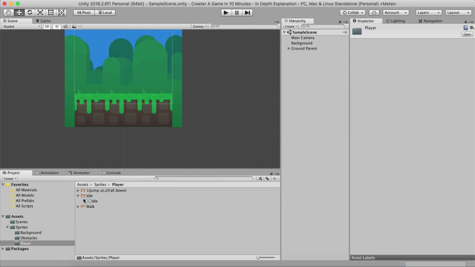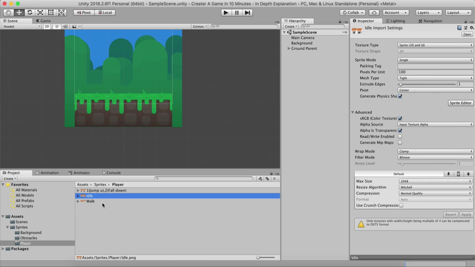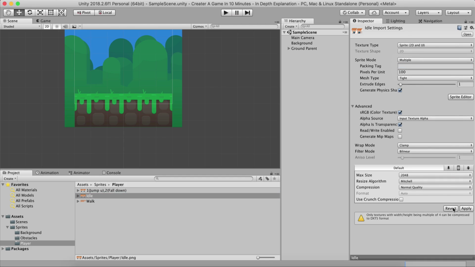In the player folder, we have the idle, and we have the jump, and we have the walk. We are only going to use idle. I don't care about these two because this is what I did in my game, 10-minute game. So select the idle and we are going to change the sprite mode from single to multiple in the inspector panel. Hit the apply button right here and click on the sprite editor button.